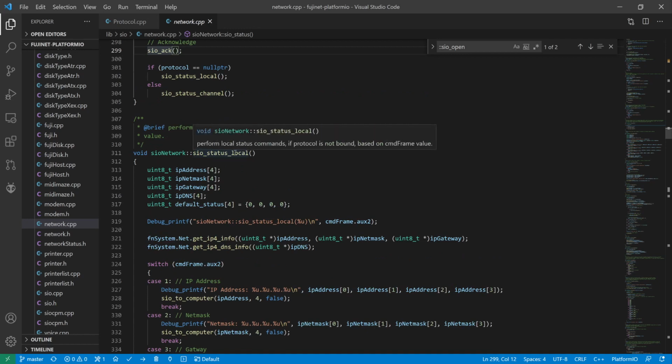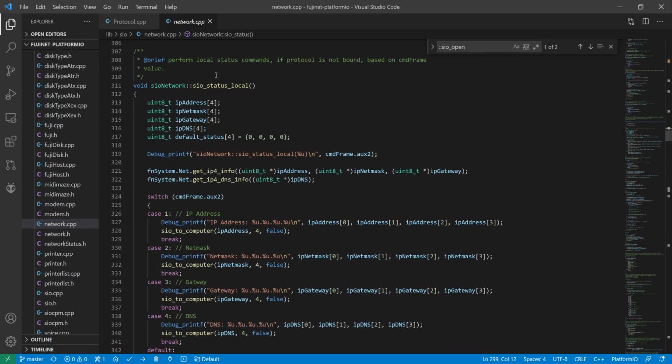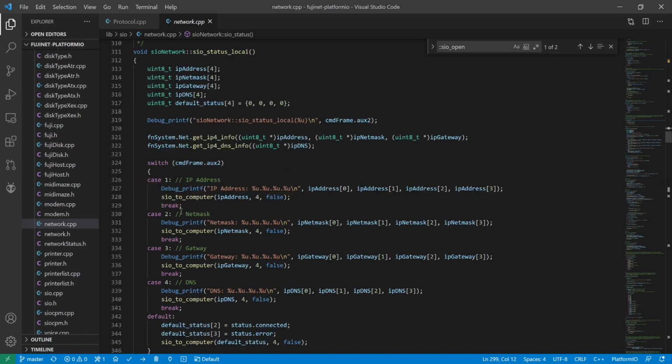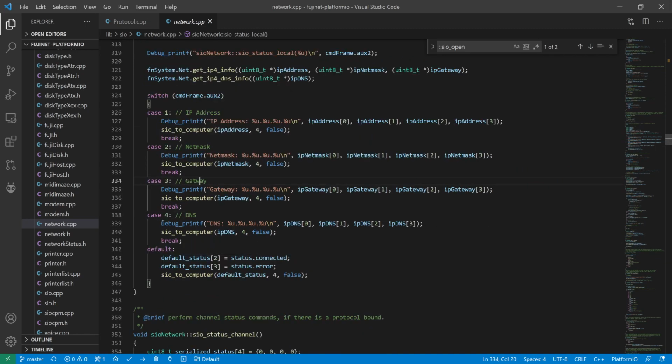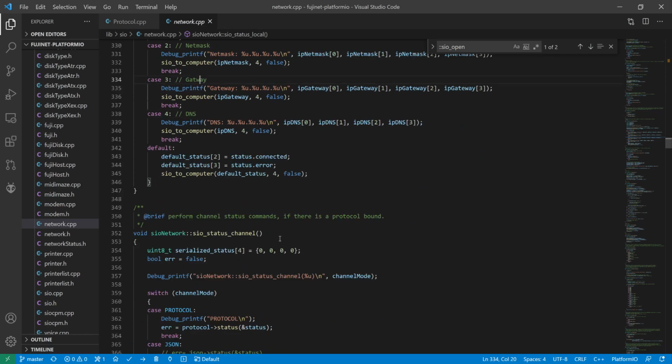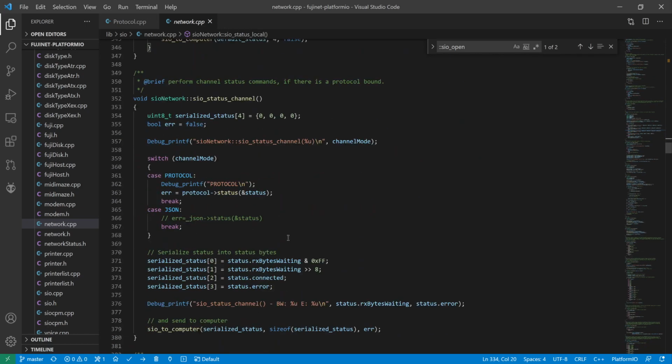XIO3, for example. Or is it, I can't remember exactly, it's 13, I think, that's the status. You have the ability to pass in different aux2 values, to get different things like getting the current IP address, net mask, gateway, DNS, etc., and filling those things out directly as the return values of our status buffer. Otherwise, we have a status channel, in which case we ask the protocol for its status, it returns back a network status object here.